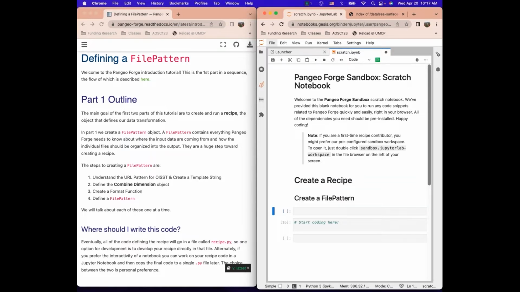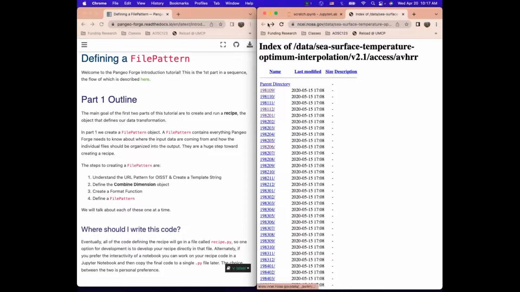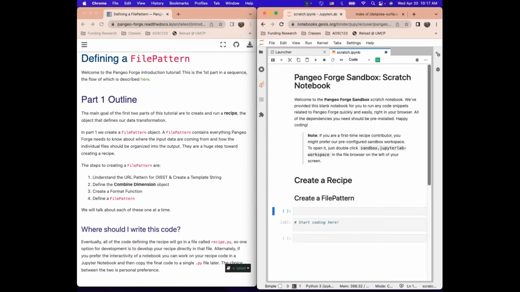Part of the idea of the recipe object is that it's leaning on the fact that a lot of data stored online has a directory or folder file type structure, so you can move through different folders in a directory and find a data set located in that. And it's leaning on the fact that those data sets are typically named in a predictable way. That idea of predictably named data organized by file name is called a file pattern. So we'll want to create one of those.